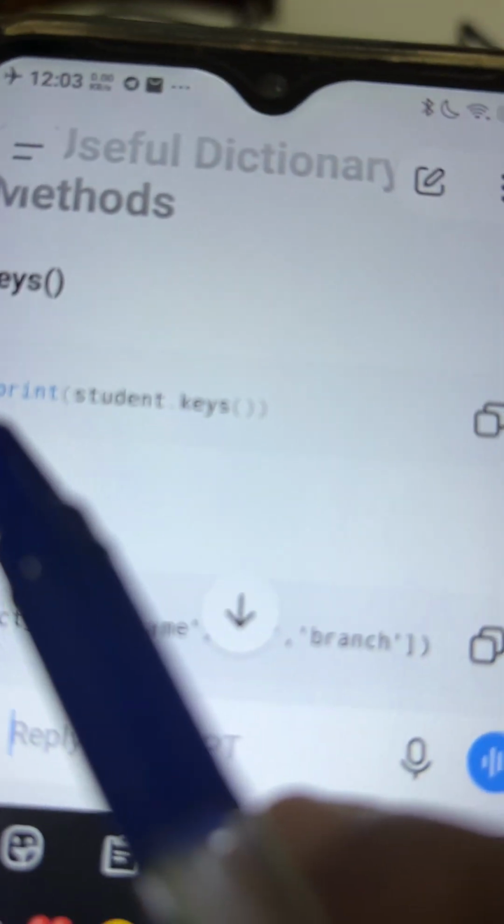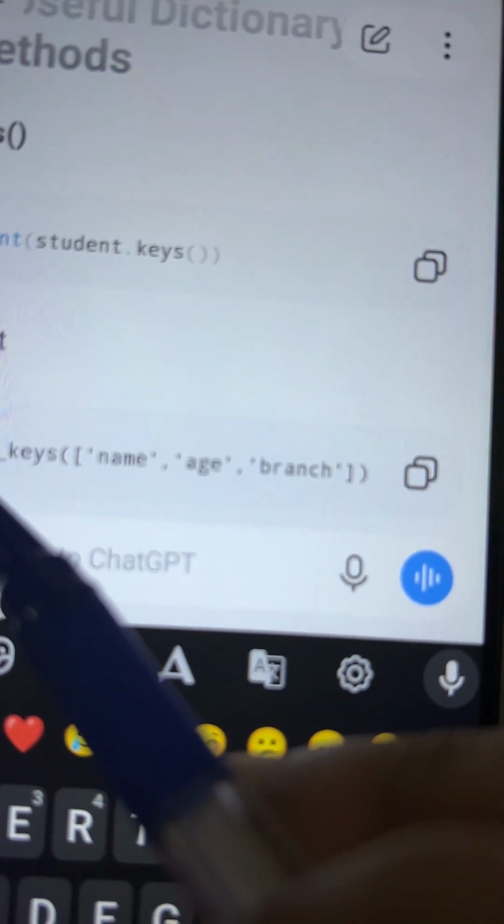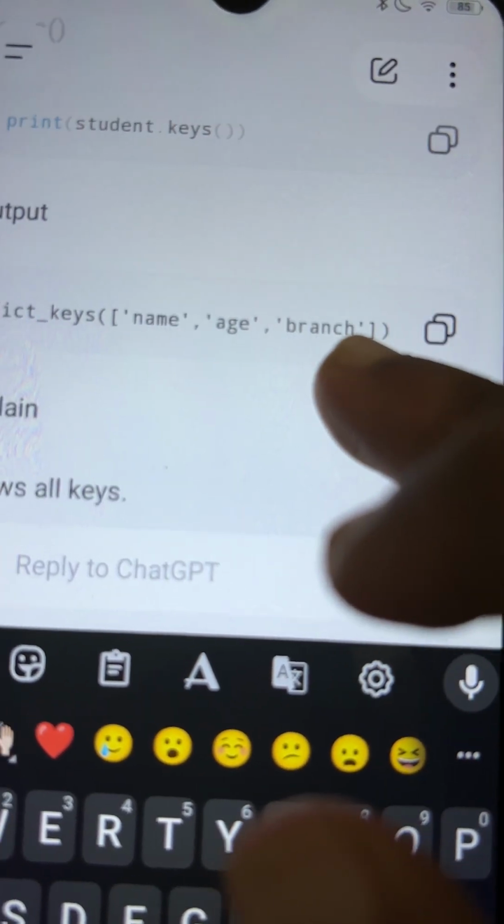Next are useful dictionary methods. Keys: print student dot keys. The output will show all the keys: name, age, branch. If you need to know the values, use student dot values, which gives Rahul, 20, CSE. Then print student dot items returns both keys and values together: name Rahul, age 20 and branch CSE.